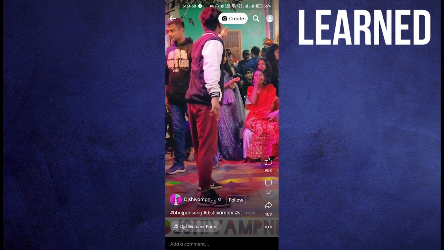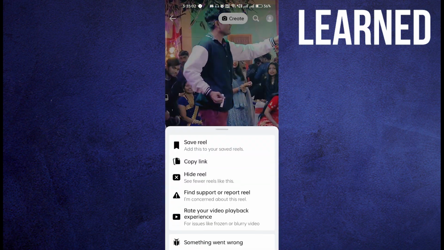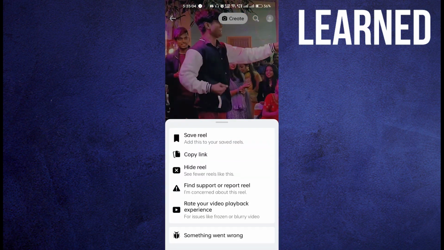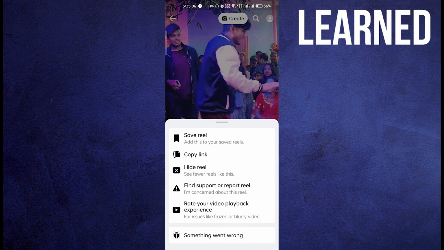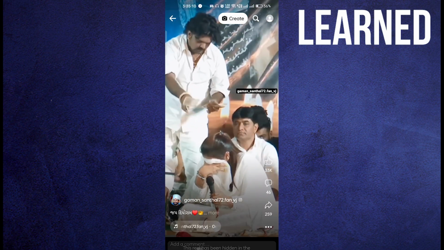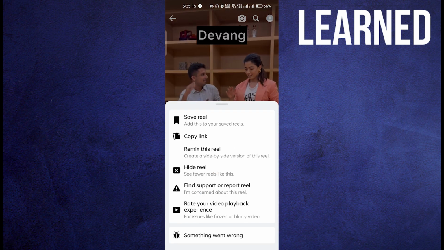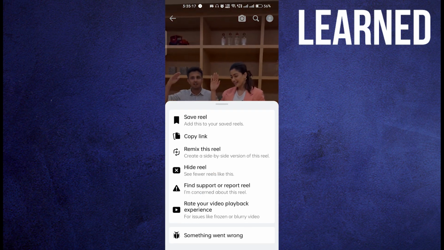But then also if you want to remove it, then you have to click on the three dots which is on the bottom right side corner, and after that you have to click on hide reels, okay, and you have to just keep doing it on all of the reels, right? And basically you have to do it on every reel where you find it. So you have to again click on here, and after that you have to click on hide reels.